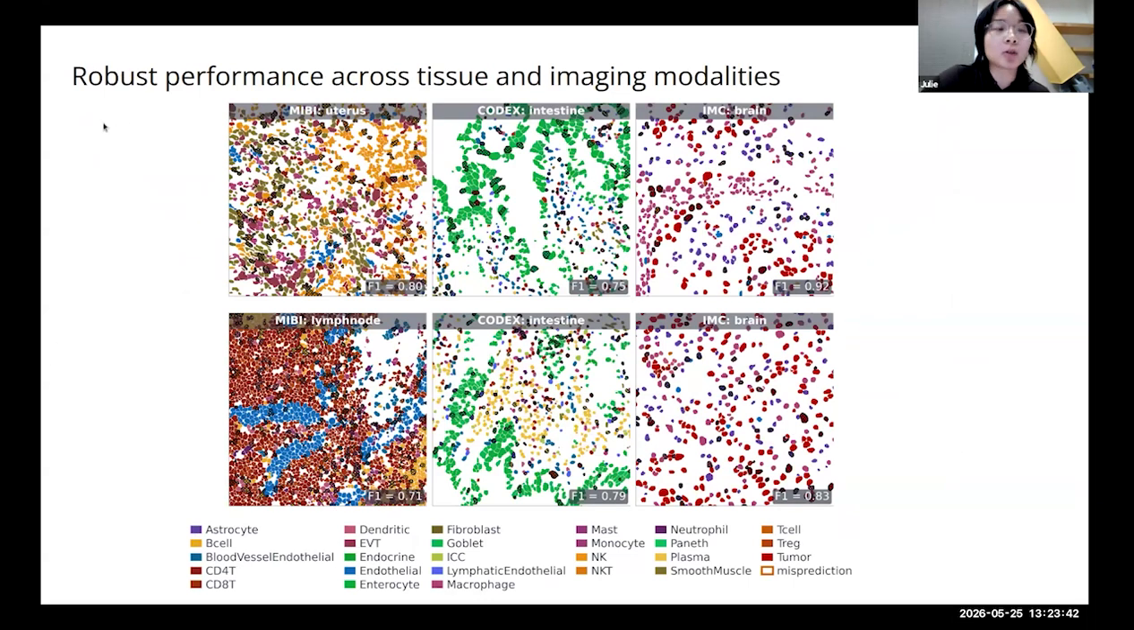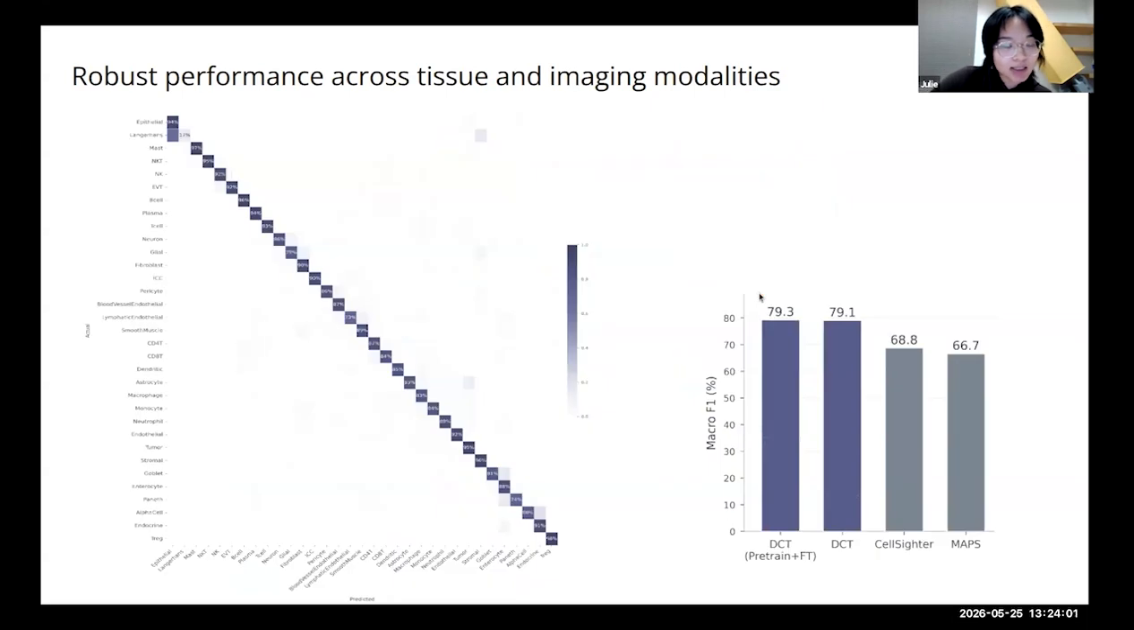So we were able to show that our model can have pretty robust performance across tissues and imaging modalities. And here is a quick visualization across different tissue imaging modalities and tissues, where the model is able to do decent predictions. And here is the confusion matrix. And if we compare our model against CellCider and MAPS, we see a relatively big boost of performance.